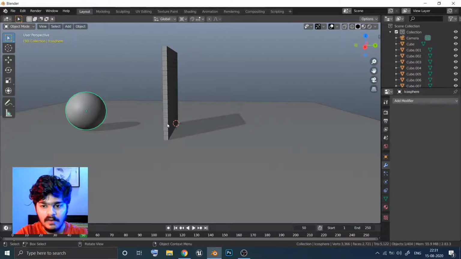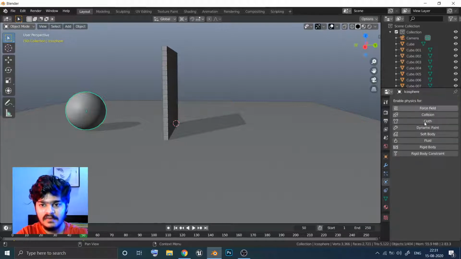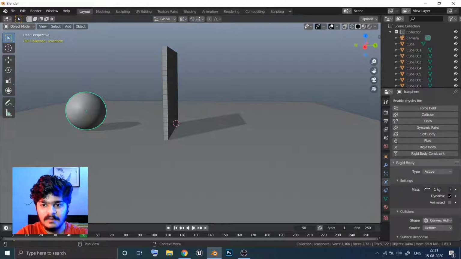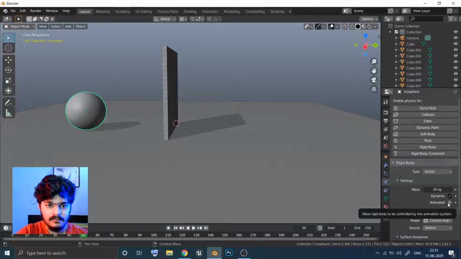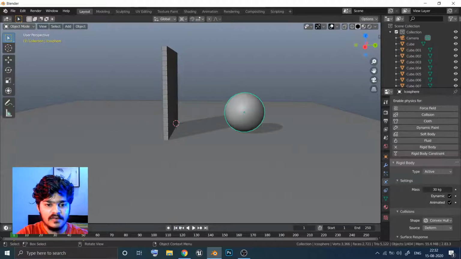Okay, now also we want it to be a rigid body. Go to the physics properties, rigid body, and this time the mass, we want mass to be higher. So let's say 30 kgs. Okay, cool. Why is it not working? 30 kgs, and we want it to be animated because we are animating by ourselves. So if we are using the keyframes by ourselves, then we need to just animate it, and that is it. I think it would work.